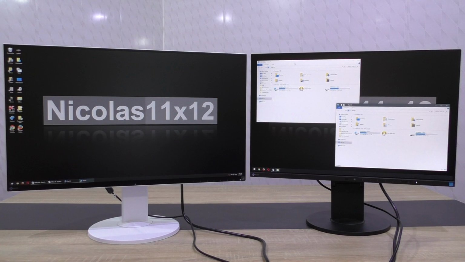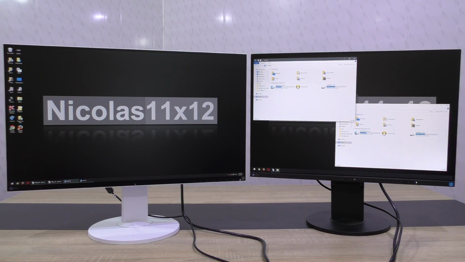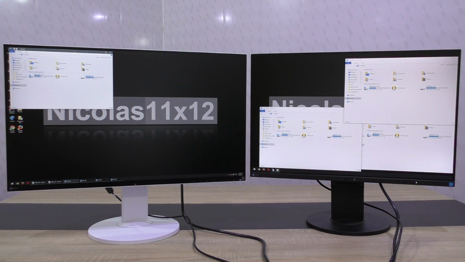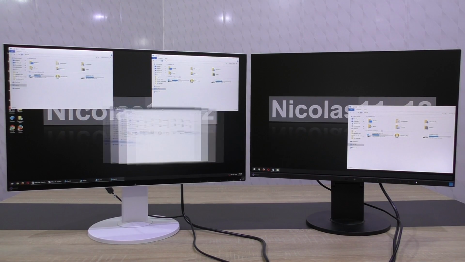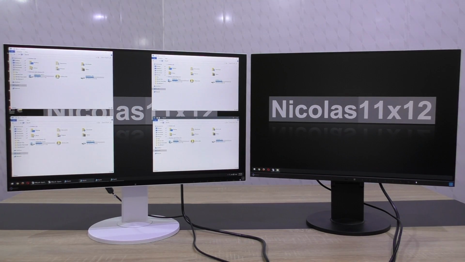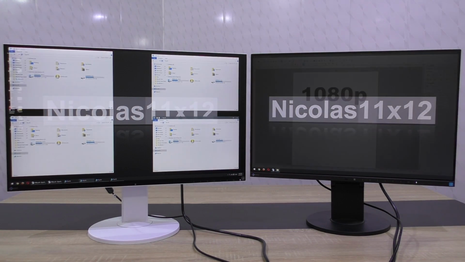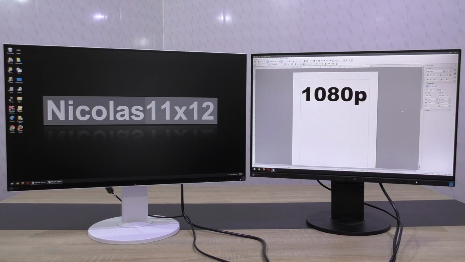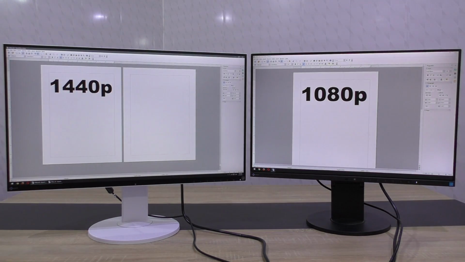On the 1080p screen it's hard fitting two or more windows without resizing some, whereas on the 1440p screen you can easily fit four of these same ones without any resizing at all. In OpenOffice, for instance, you can fit a whole A4 document on the screen at default settings, whereas you can't do so on the 1080p screen.